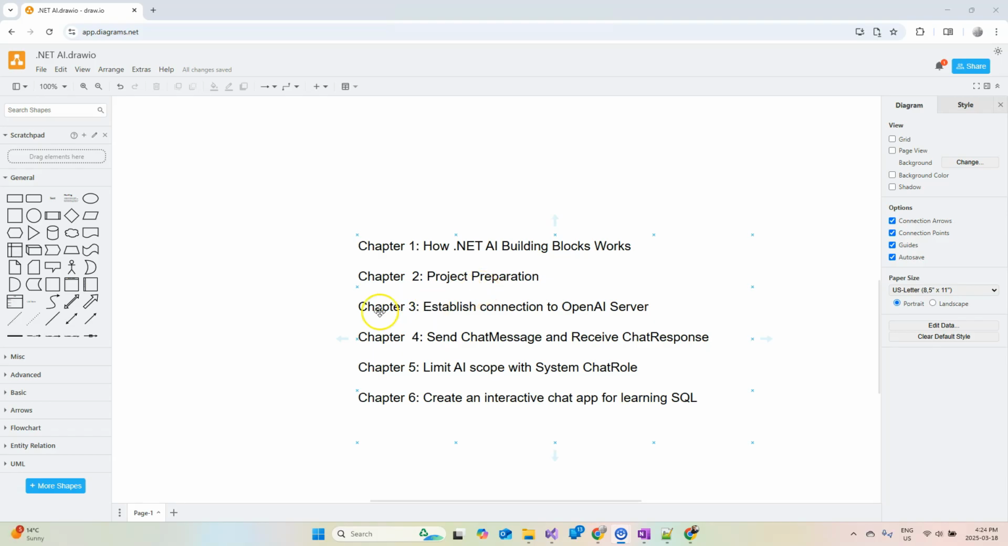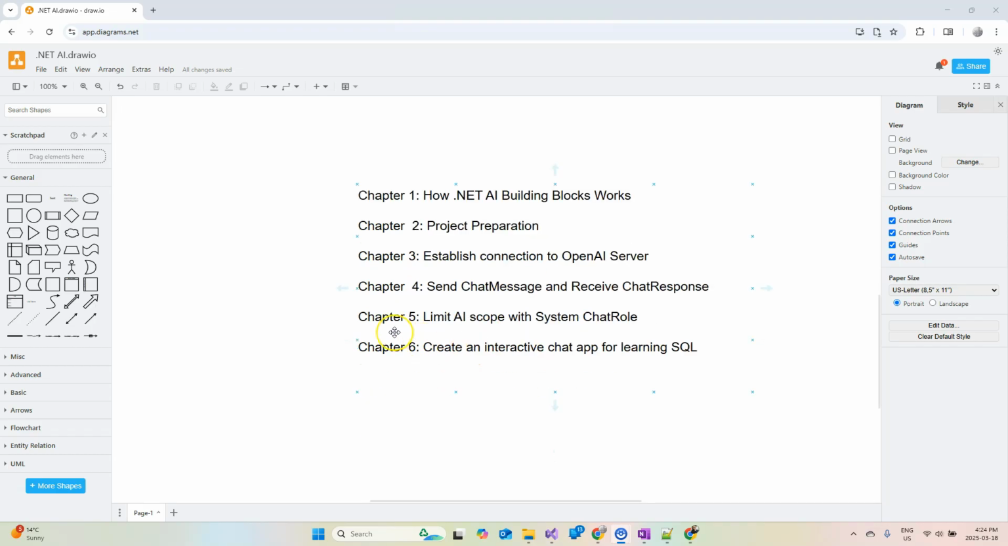Starting from the third chapter, we're going to establish the connection to the AI server. In this case, we're going to use OpenAI Server. Chapter 4, we're going to start sending messages and receiving responses. And chapter 5 is interesting because in chapter 4, we're only creating a generic chatbot. It's similar to ChatGPT.